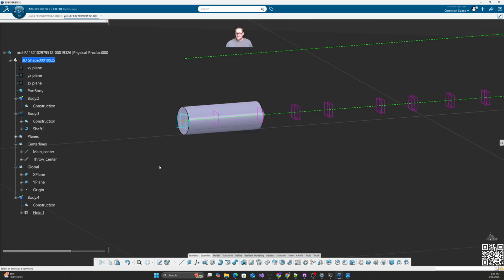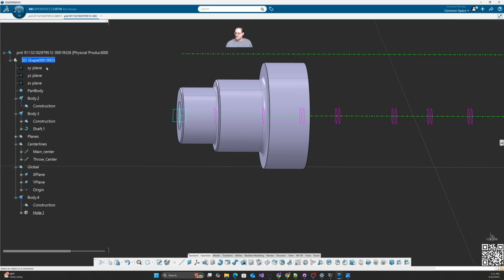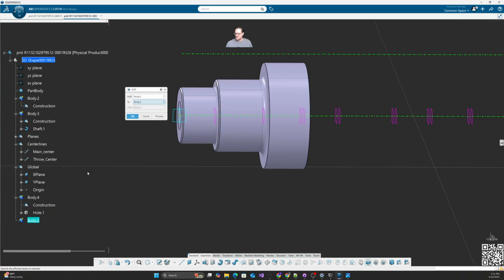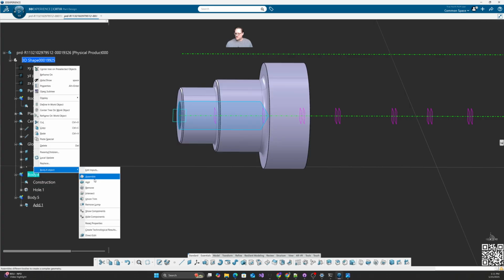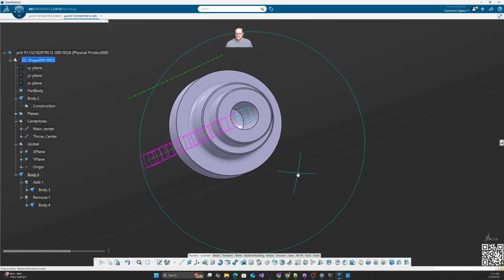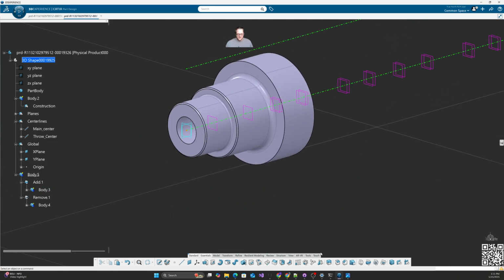Now if we hide this, there's our threaded hole ready to go. I like to keep all my features separate. So let's insert a body and put everything together. So we know that we have to add this first block, and then we have to remove this one. So we've got one add, one remove, and the result for this feature branch looks like that. Looks great. If it was me, I'd probably put a little chamfer on there.